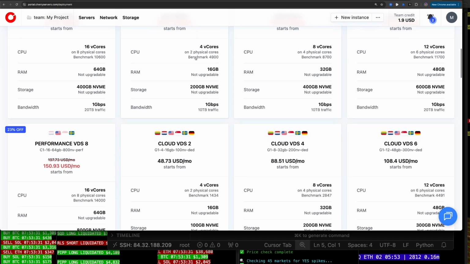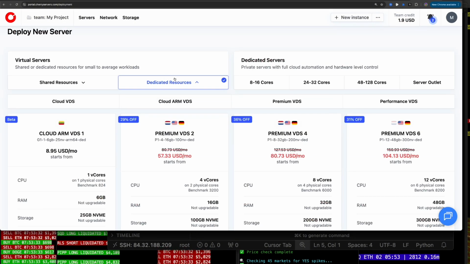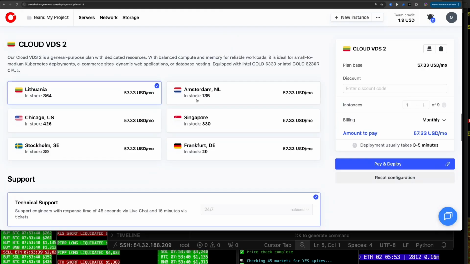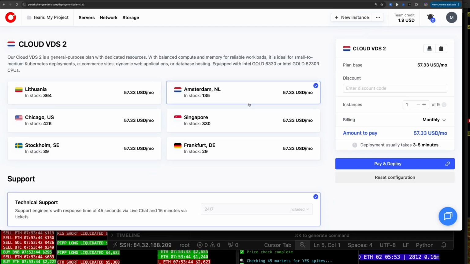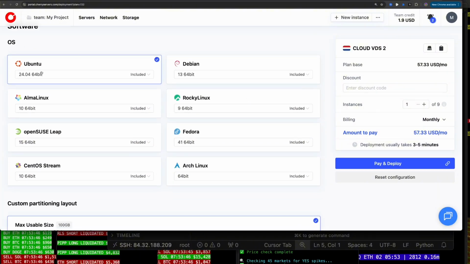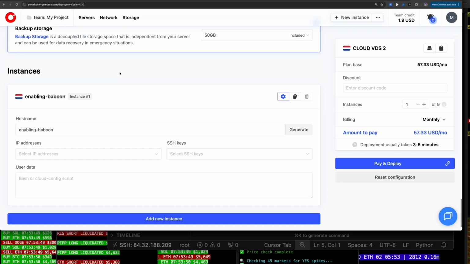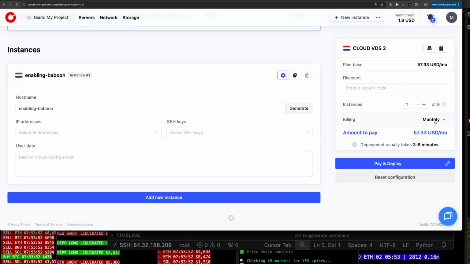So what I use is this dedicated one, but you pick dedicated resources here. The thing that I was looking for was high RAM here. I got 16 gigabytes. I click that button. Then I pick the country that I want it hosted in. Super easy to do. I picked Amsterdam because I like it out there. I pick Ubuntu. Ubuntu is the operating system I use. Nothing else. I don't change anything else. I click pay and deploy usually.